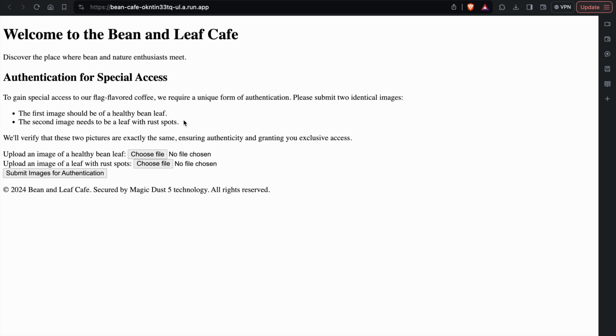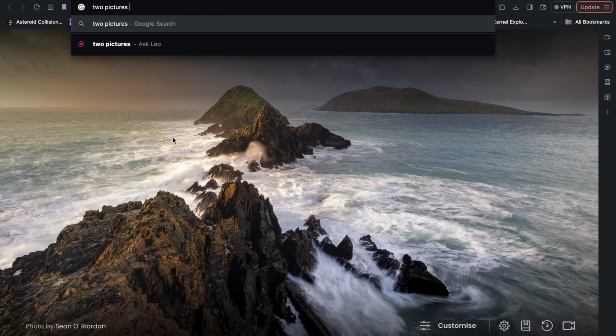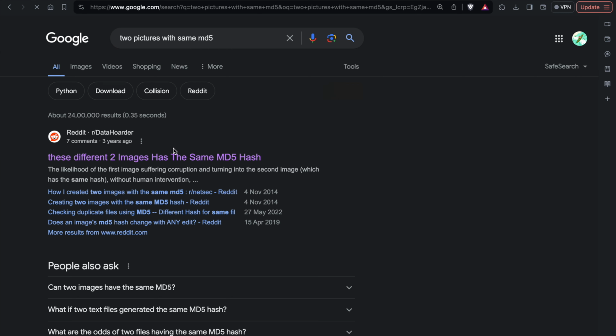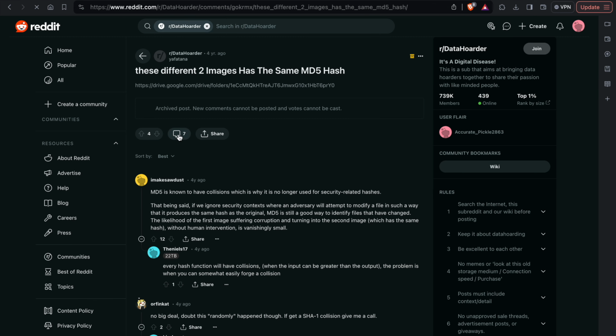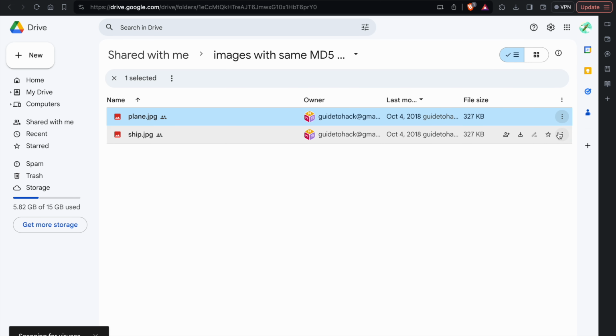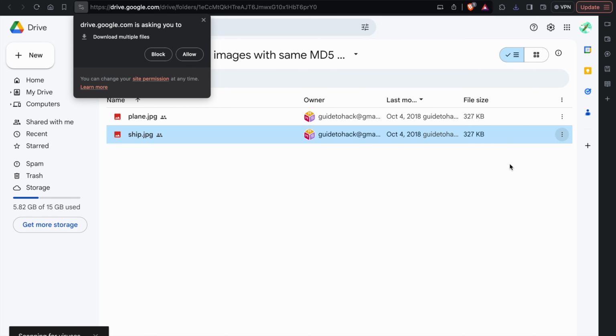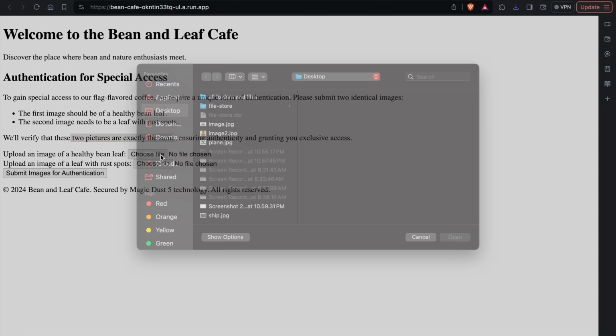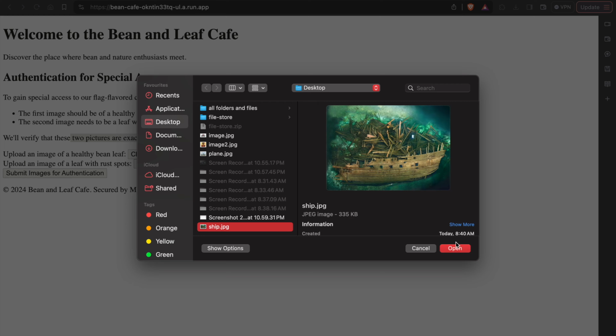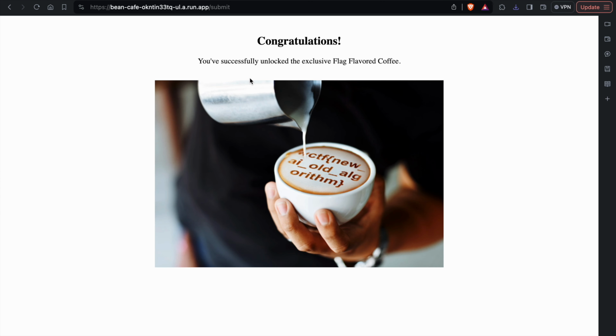Upon looking at the web page properly, we can see that they are requesting for two different images, one for bean leaf and one for rust spots. So from this we can understand that we should have two different looking images but with same MD5 signatures. Upon googling for such images, we can see a Reddit thread that has a link to a Google Drive which has such images. Now let's try to download the two images and try to upload them to the website. As you can see here, we are successfully able to get the flag.